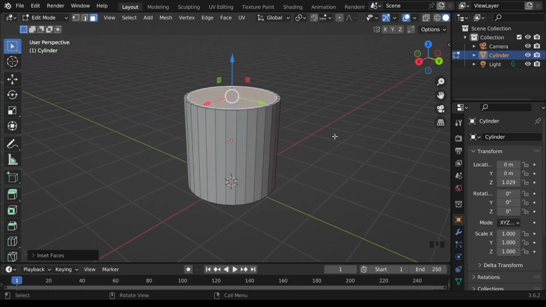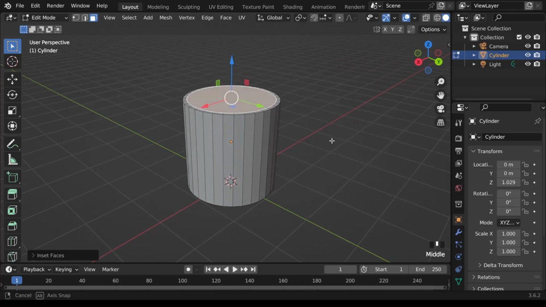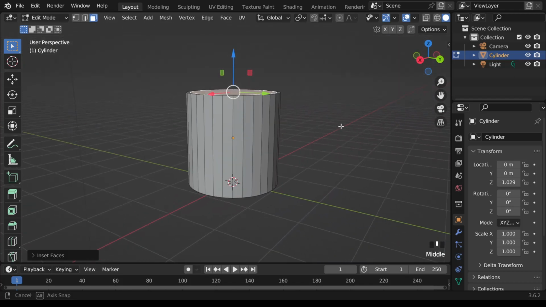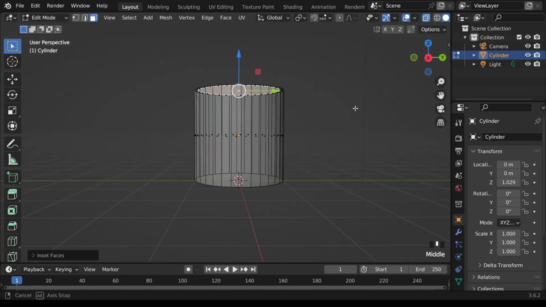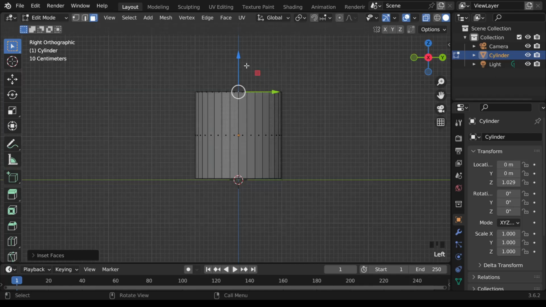Now I'm middle mousing to look at the side view, or let's just click on the X again. I'm going to go up here to the top right and select X-ray so that I can see through the cup. Now what I'm trying to do is to take the depth that we created for the thickness of the cup and keep it consistent all the way through the cup.